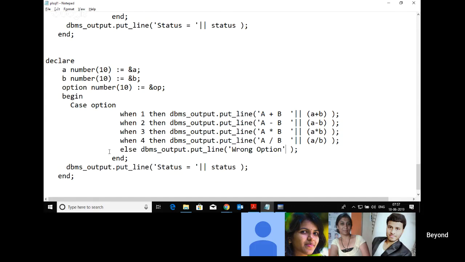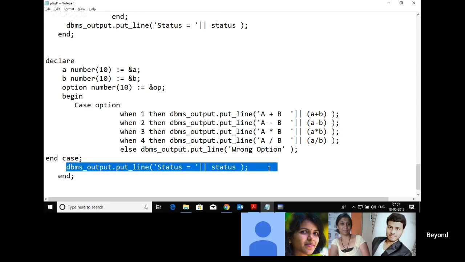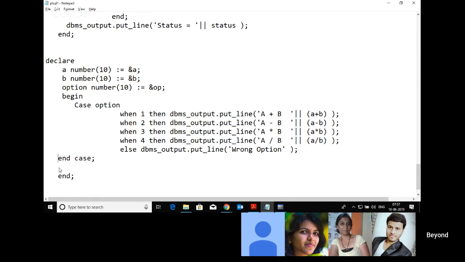Done. Now what is the other change needed here? Is this fine? In the case, it should terminate with end case, not end. You should be very careful. Now I'm removing this. I don't need this status now. So when 1, add numbers.